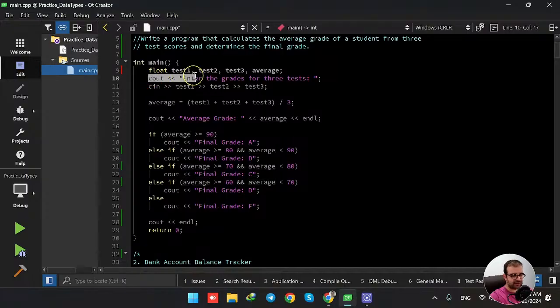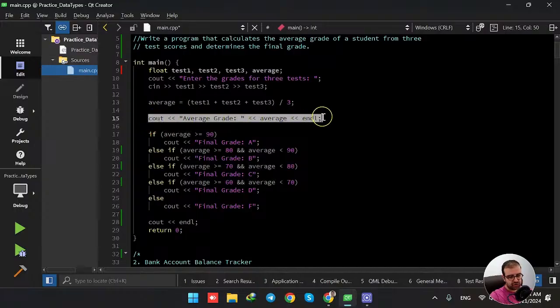So we show a message to the user saying enter the grades for 3 tests, and we store the data that the user enters as the test 1, test 2, and test 3 scores. When we have the 3 scores from the user, we calculate the average using this formula: the sum of test 1, test 2, and test 3 divided by 3. Based on this, we can calculate the average, and we simply show the average in the output. And based on the average, we can have different outputs as well.